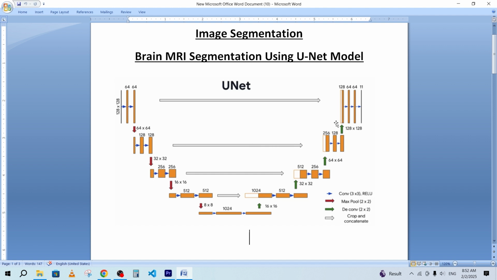Its encoder and decoder structure has skip connections, which capture both global context and fine details, making it ideal for accurately segmenting complex structures like tumors, lesions, or brain tissues. It works efficiently even on smaller datasets, handles imbalanced classes, and is computationally efficient.